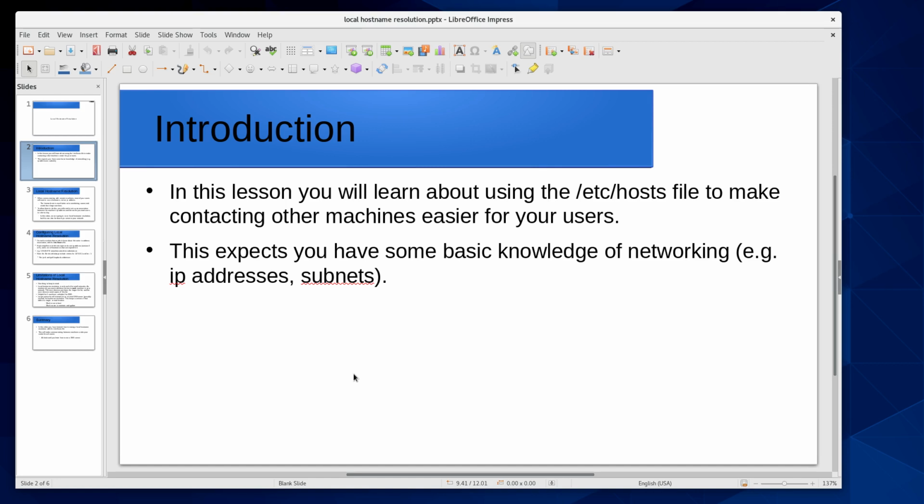Now, the discussion here expects that you will have some basic knowledge of networking, that is, you know what an IP address is, you know what a network is, you know about the existence of other machines. If you don't, I do have some other videos on that, or of course, you're on the internet, you have access to a wide variety of resources that can help you with that.